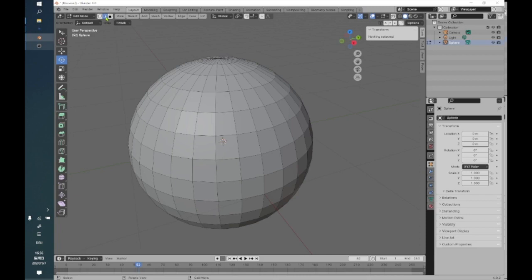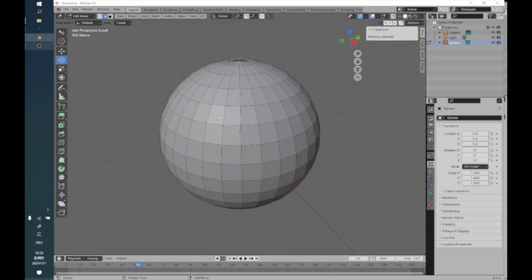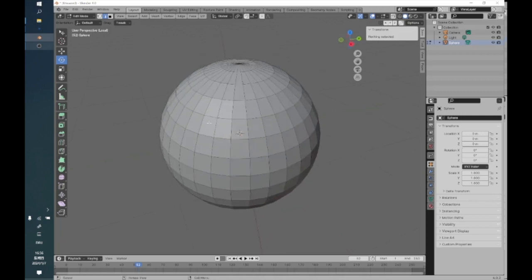But to show you how selecting works, the sphere is a very good way to do this. So I'm switching this to local view, but it doesn't really make much of a difference. If you have other objects when you're trying this out, you want to go to local view so you can see this sphere by itself. You can see user perspective, local, and sphere.